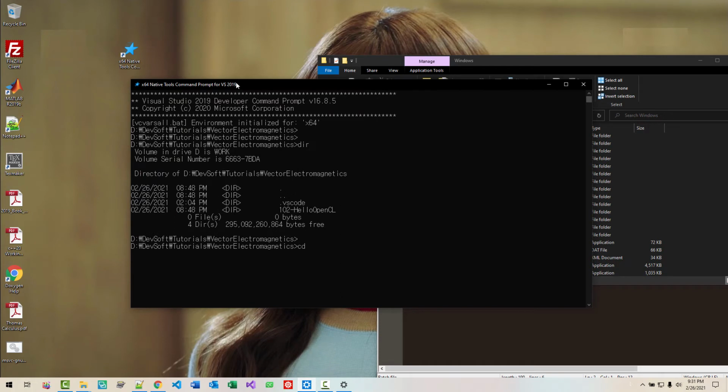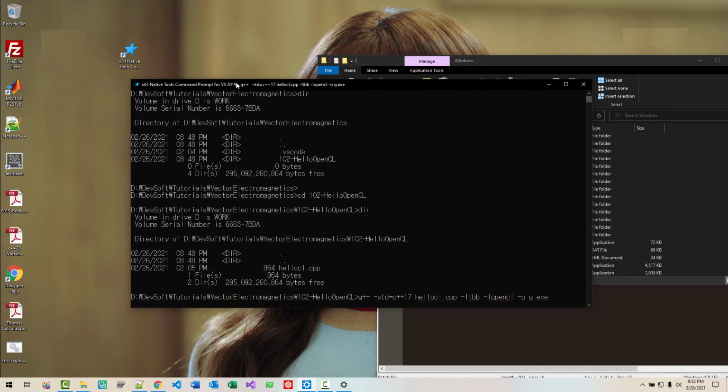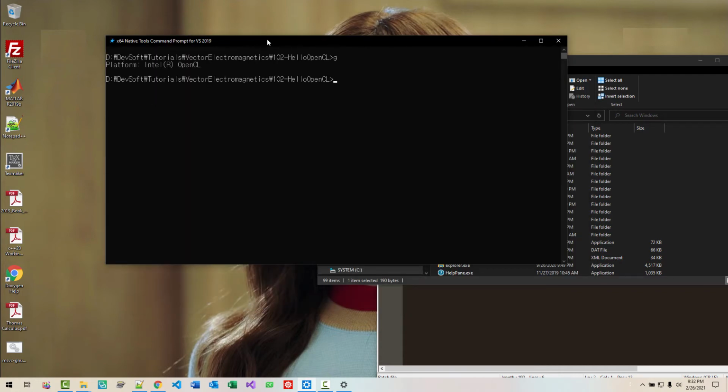dir, cd 102 hello OpenCL. g++ -std=c++17 hello_cl.cpp -ltbb -lOpenCL -o g.exe. Hit enter. You should be able to build successfully.